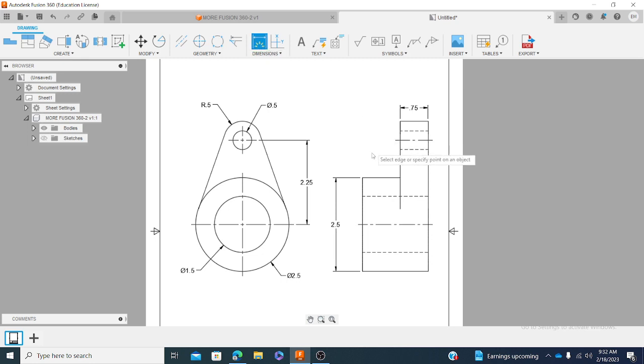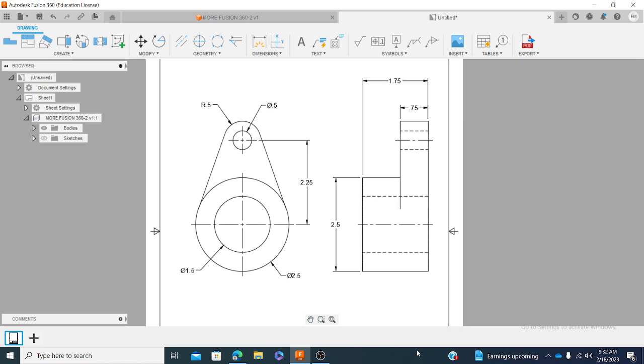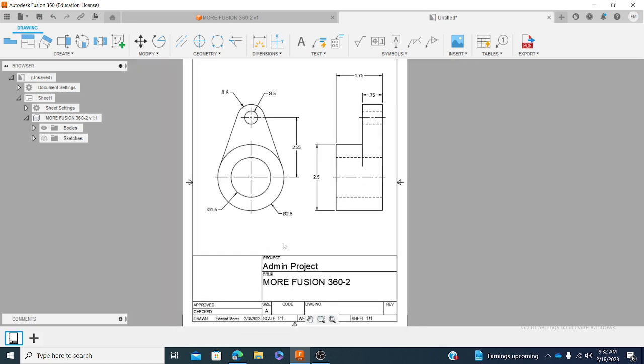Try that again. This intersection, click, right click, OK. So I think, let's see, 1, 2, 3, 4, 1, 2, 3, 4, 1, 2. We got all the dimensions shown now. Okay. Now what we need to do is we need to put labels under our views.